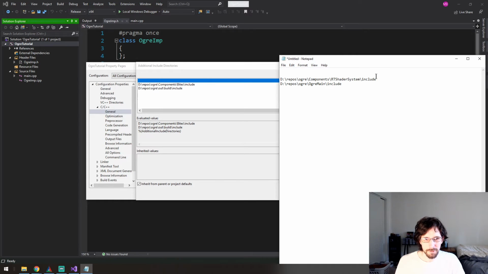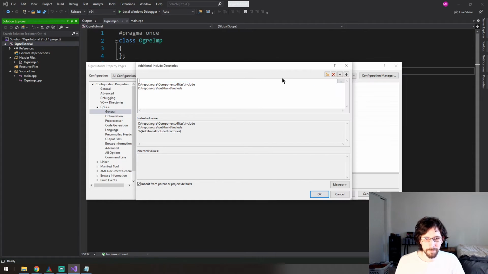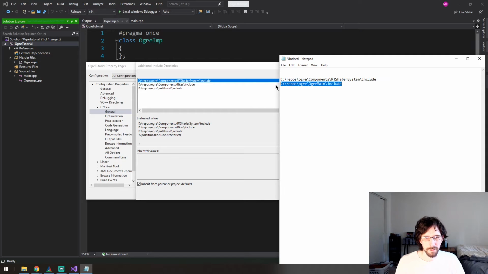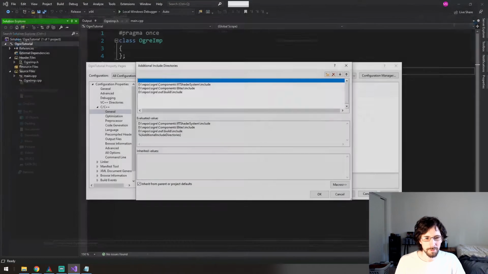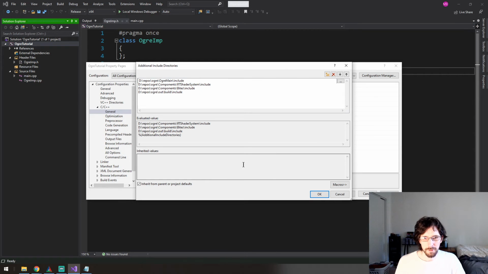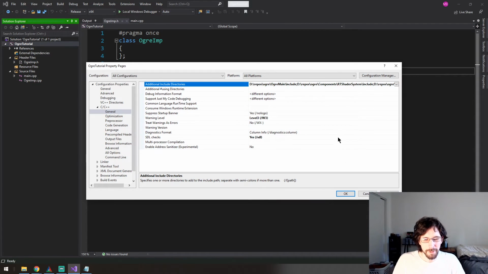But yeah, we basically just want to get all these added in here. And the last one there. Oops. Okay. There we go. Okay, apply. So that was in C++ general. Hope that's not too confusing.